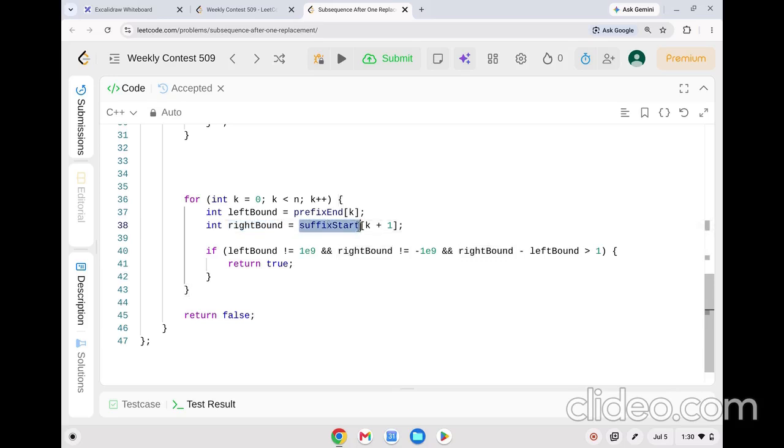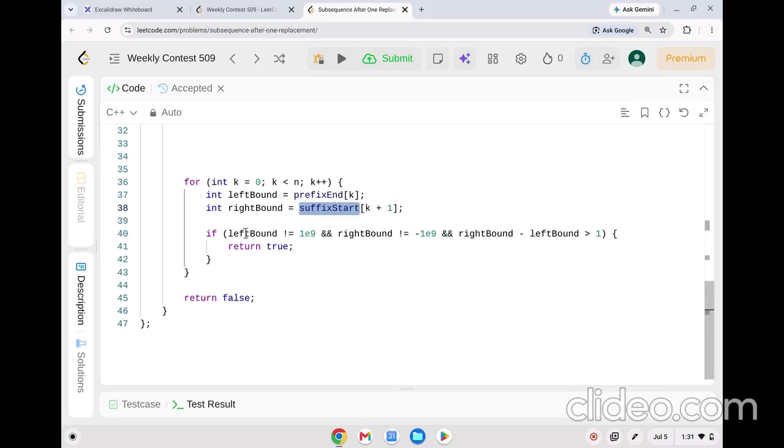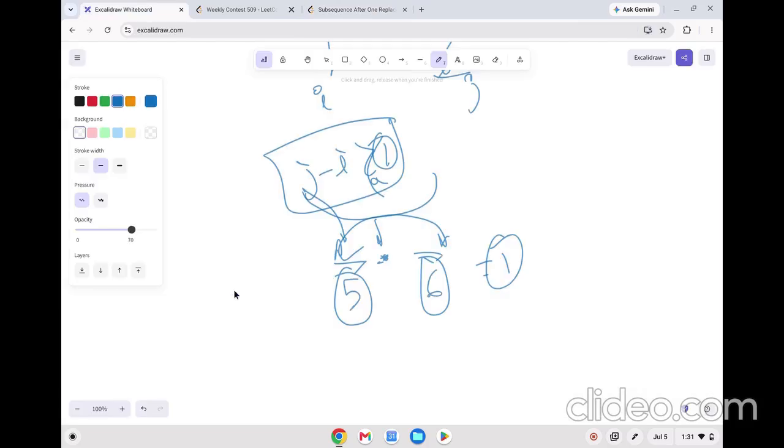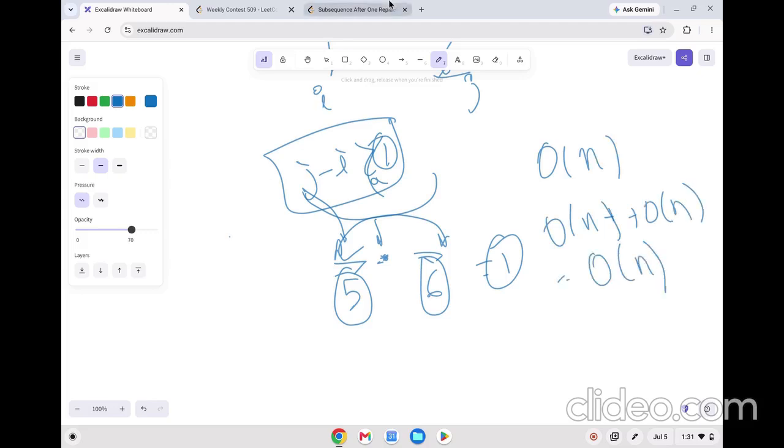Means let's leave this index. What is the earliest point the index i plus 1 can have in the string t, right? If my left bound is not equal to -199 and my right bound is also not equal to -199, and my right bound minus my left bound is greater than 1, then I can return a true. And if I haven't returned a true in any of the cases, then I need to return a false. I hope the logic was clear to you. The time complexity is big O of n, whereas the space complexity is big O of n plus big O of n, which is ultimately big O of n only. So these are completely under the bounds and it will get accepted as well, right?